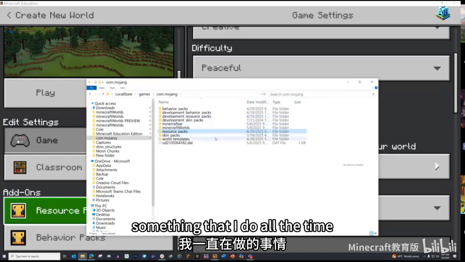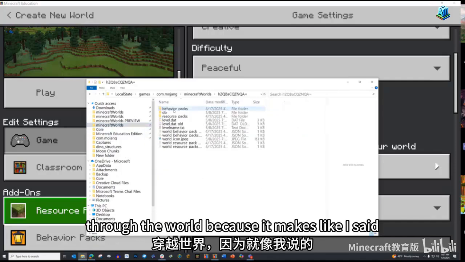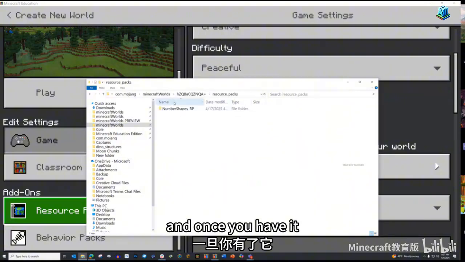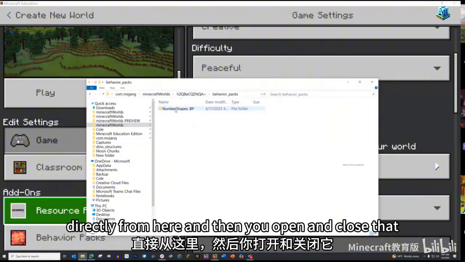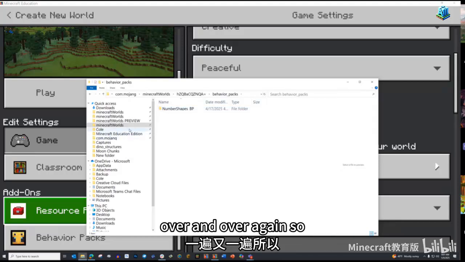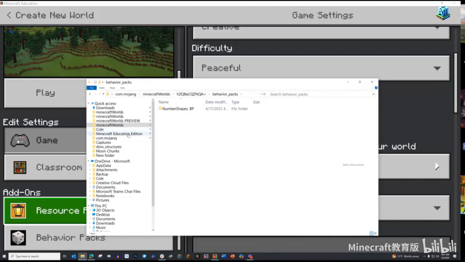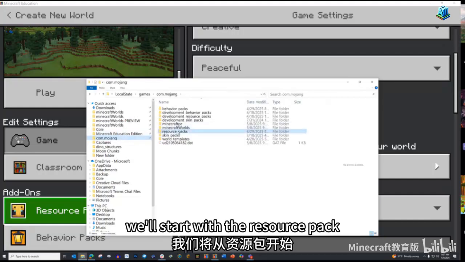Or something that I do all the time, it's even shorter, is I just access it through the world, because like I said, it creates a branch of it, and once you have it, it's in the world, and so then I start working on it directly from here, and then you open and close that over and over again. But today we're going to look at creating one for the first time, and we'll start with the resource pack.